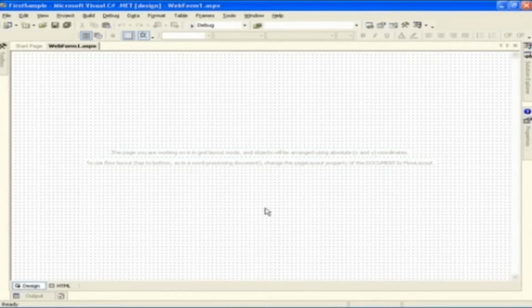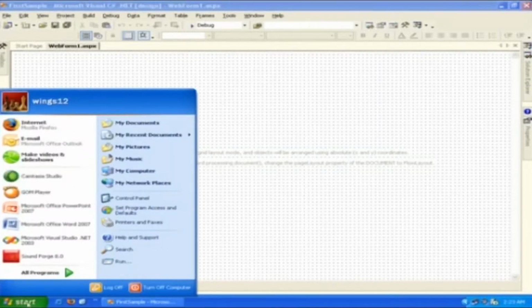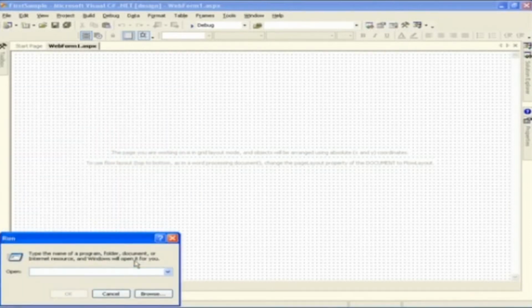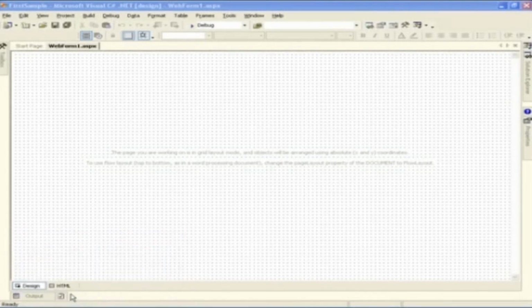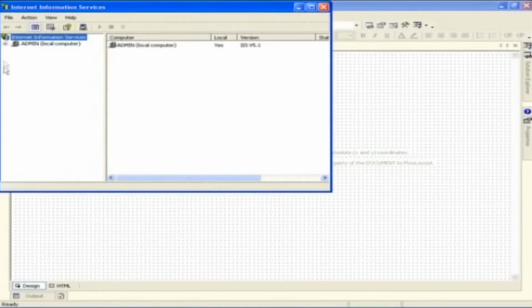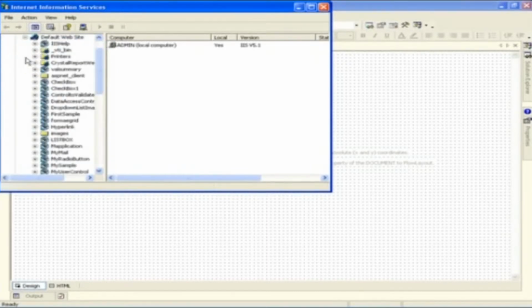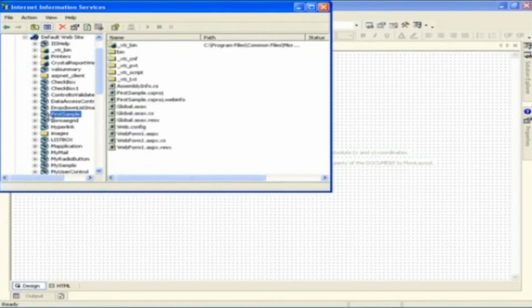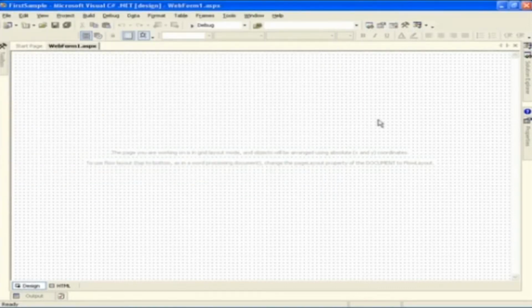If you want to check whether your application is connected with IIS or not, go to the Start menu and click the Run option, and type INETMGR. This will then open an Internet Information Service window. Click Websites and Default Website. You can find your application getting connected with IIS. So let's move on to IDE.